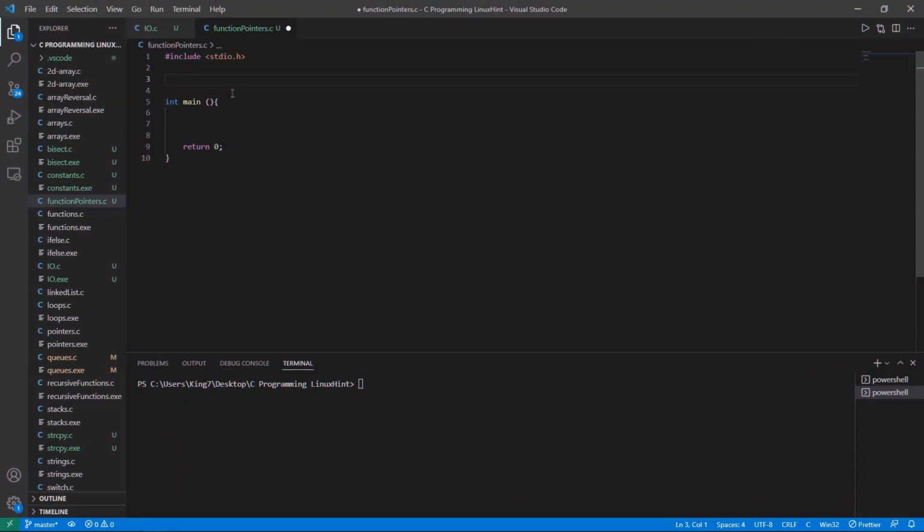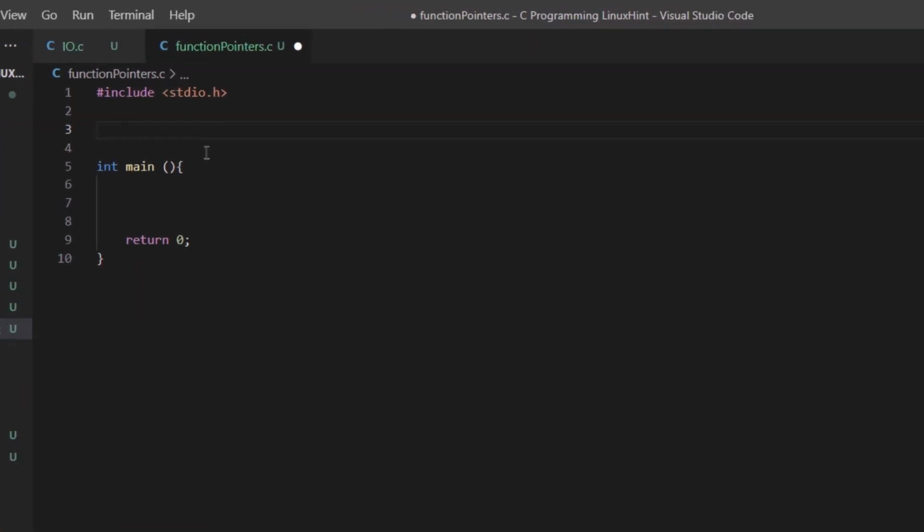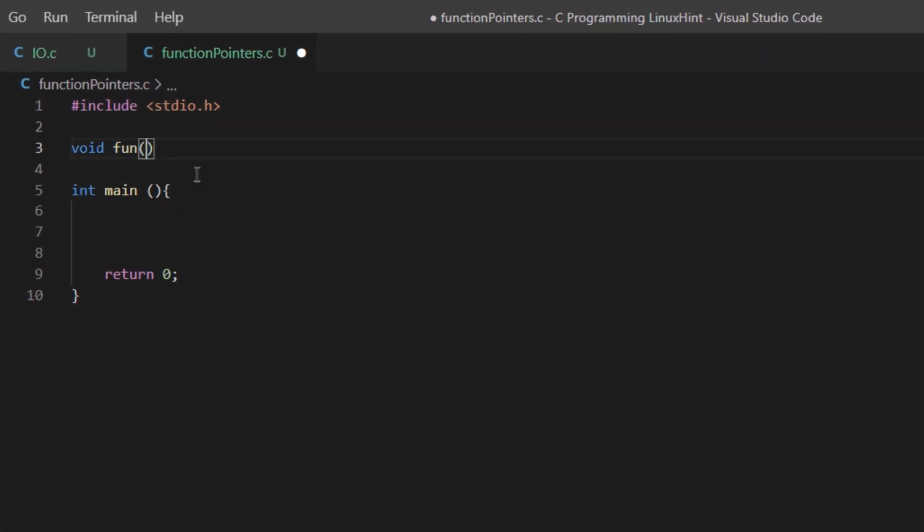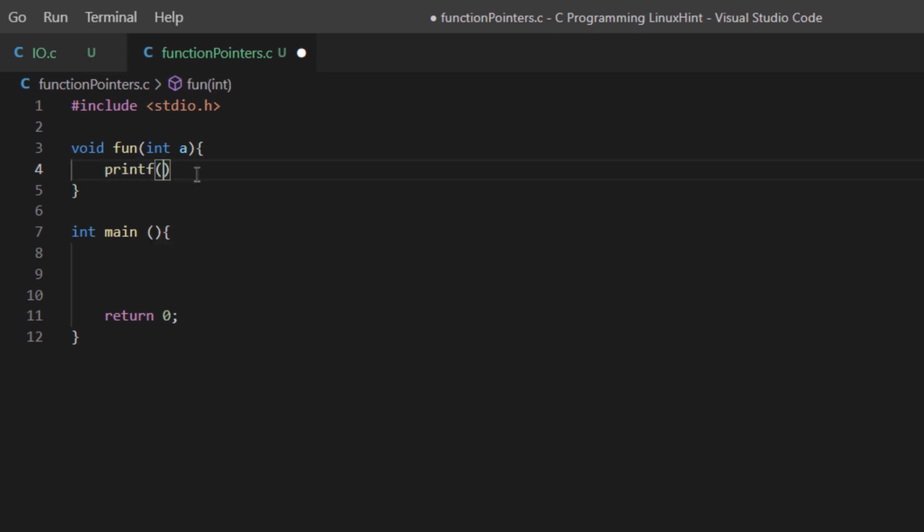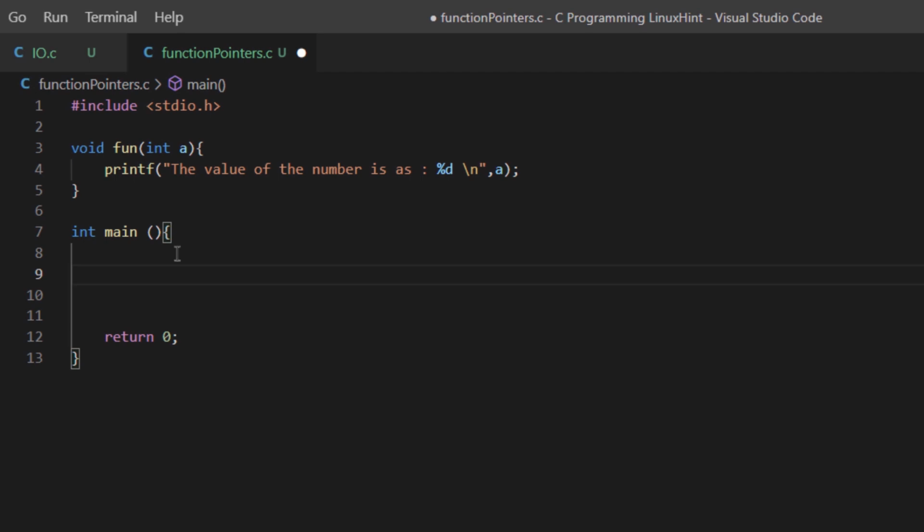So let's take a little code example. We are going to create a very simple function which is going to take an integer value. This function is going to print out that value to the console. Now inside the main function, we are going to create a pointer to this function.